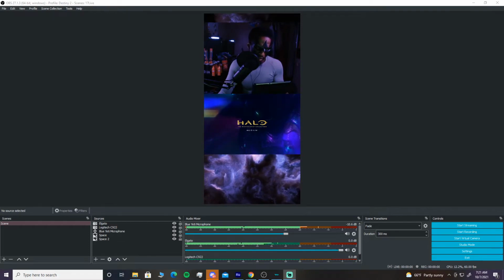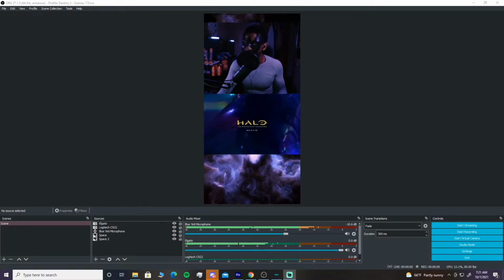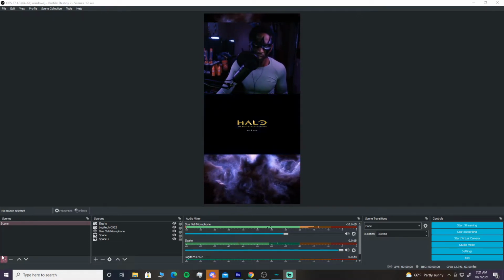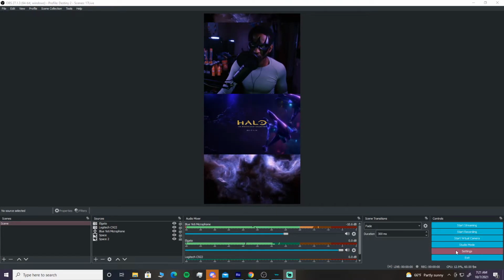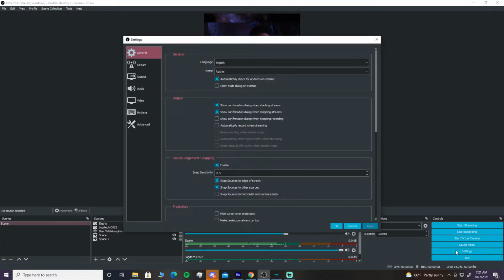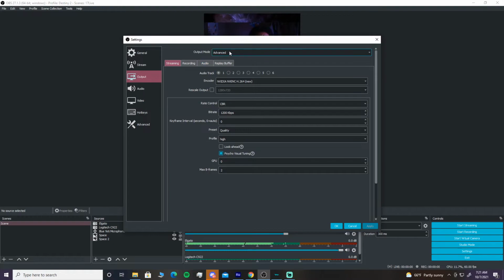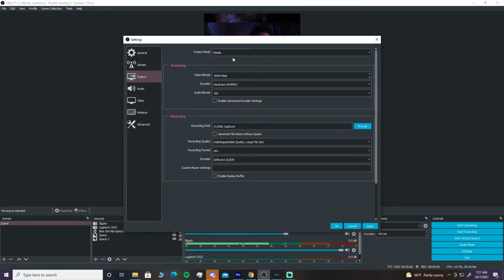So our next step is output settings, all right? Pretty much they can be found right here. You click settings, you go to where it says output, and here in output mode, you've got advanced and then you have simple, okay?